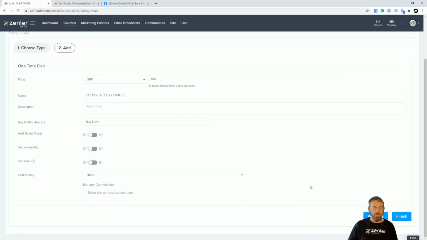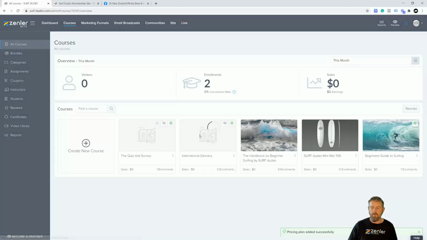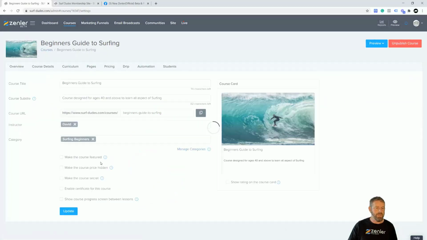Alright, so I'm not going to turn that on because it's going to have access to everything, and I'm going to hit finish. Alright, so I'm going to go into my course because this particular course I made private. So I'm going to go in here, go to course details, and oh, I haven't made it secret, that's good. So that's all nice. So I can now set myself up as a user and I can log in.